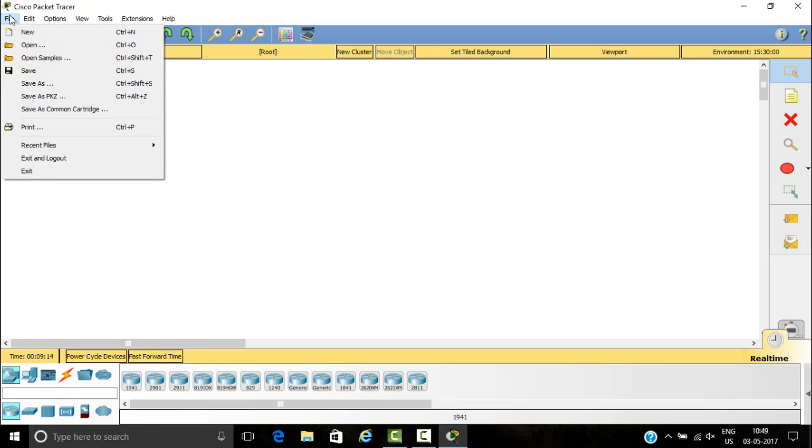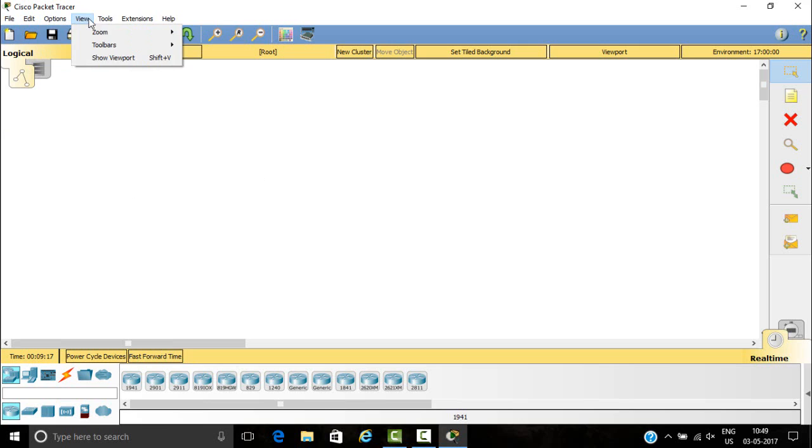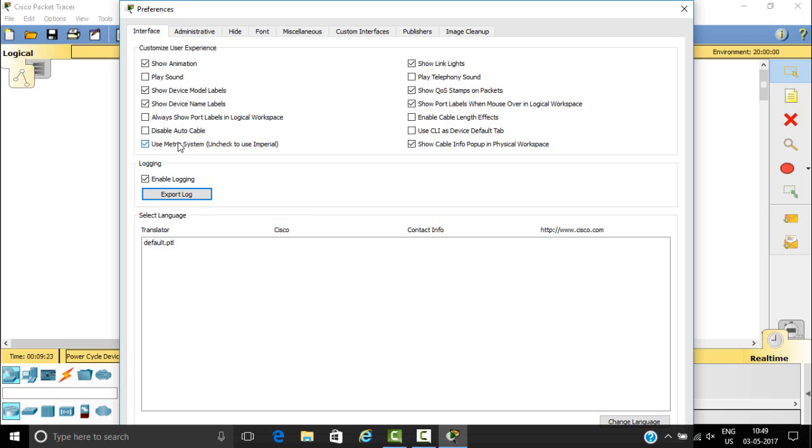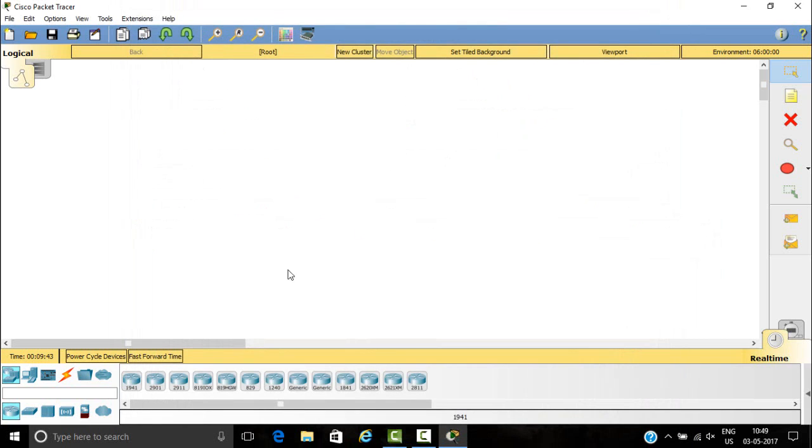And this is a menu: file, edit option, view, go to option, preferences, then click on always show port label in logical workspace. If you click on it, then it will show you the port number. These are the routers, these are switches, these are hubs, wireless devices, firewall.